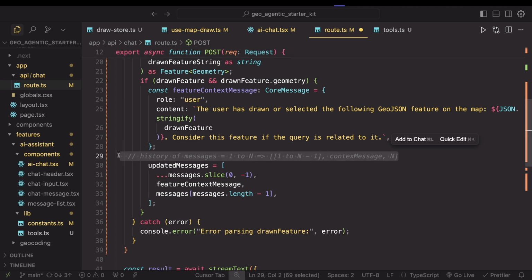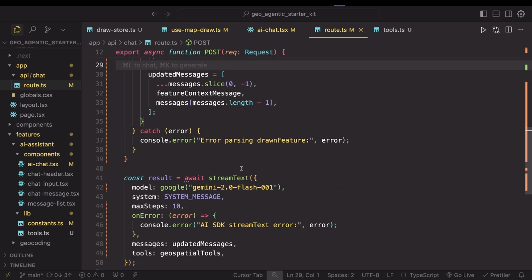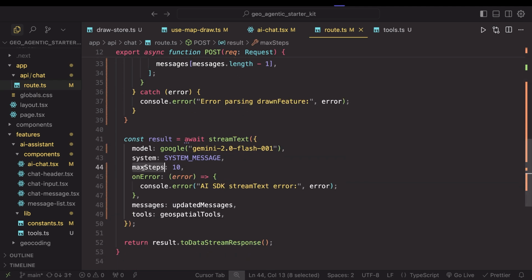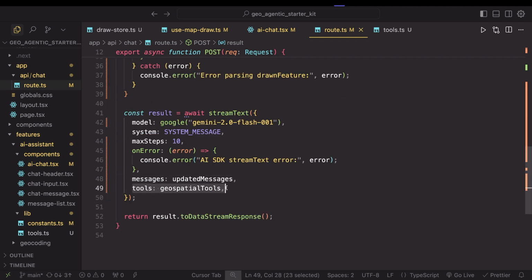So let me get rid of this one. And then again, we have the max steps defined in here. There is a slight difference between the max steps that we set in the backend and the front end. I will talk about that, but for now, let's use the same max steps in here. And another thing that we need to set is the tools. These are the tools that the model has access to and will execute based on the query the user provides.